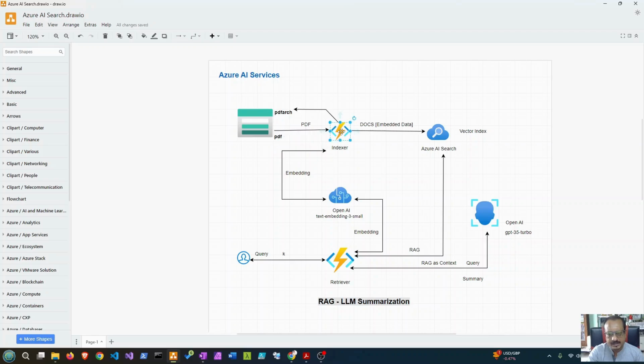Let's say it's an indexer. It will read the PDF and embed the data. With the help of OpenAI embedding, we are going to use the text-embedding-3-small model. Once the embedding has been done, the indexer is going to push the data to Azure Search, where our vector database, our vector index, will be.